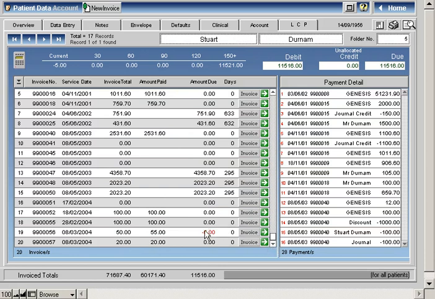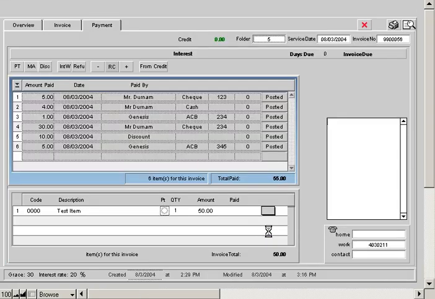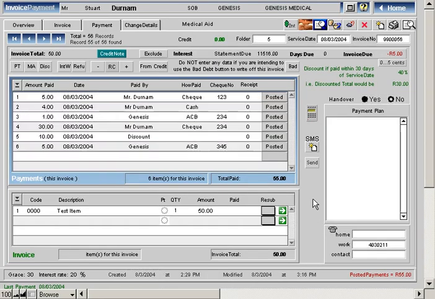The interesting thing here is you'll see in red -5. This means that we have taken more money against that invoice than we ever invoiced. And the reason it's red is to draw your attention to it, because you shouldn't be taking more money than you invoiced for. I'm going to use the shortcut to go to that invoice, and you can see that this is the invoice where we took that extra R5 from Genesis more than we were supposed to.